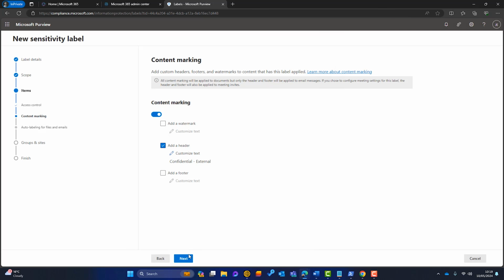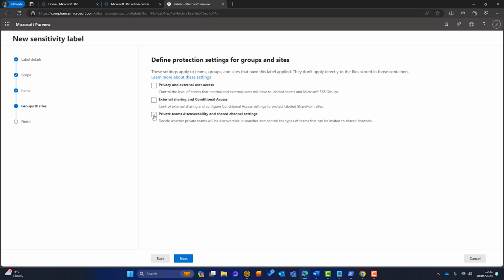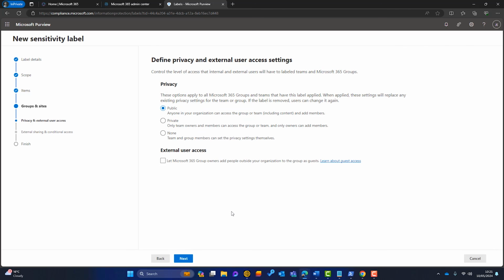Click on save, click on next. We're not going to auto label, next. Okay, let's look at privacy of groups and sites and external sharing. So again, this isn't going to be public. This is definitely going to be private. And we're also going to let Microsoft 365 group owners add people if they need to.